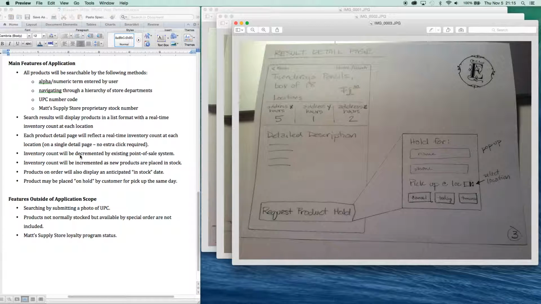Inventory count will be decremented with the point of sale system. So if somebody else comes in and buys a package of pencils at address X, the count will drop to 4. When new stock is placed on the shelf, the count goes up. So if they got 5 new boxes of pencils, this would increment up to 10.